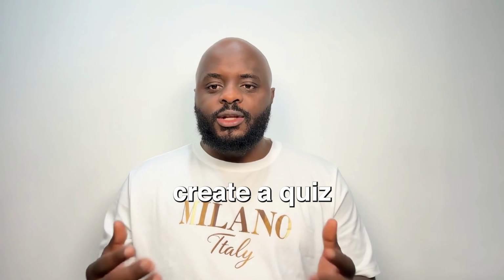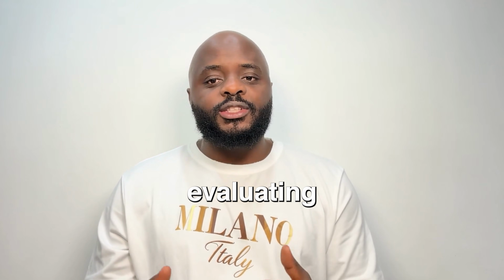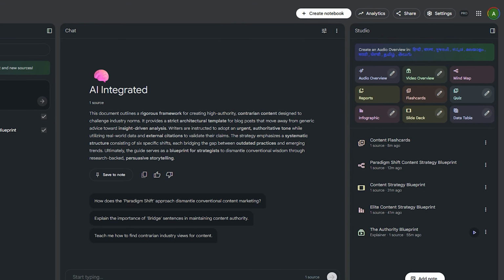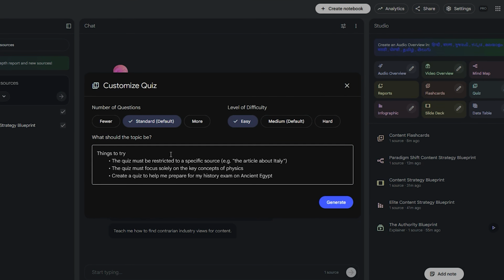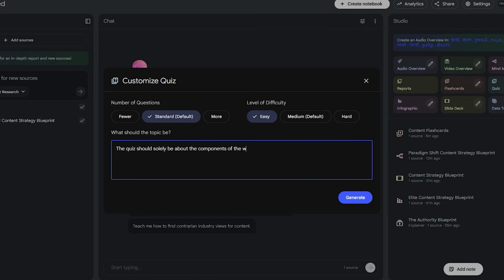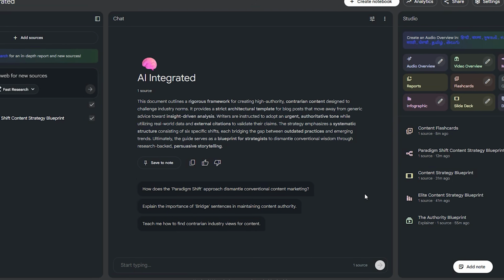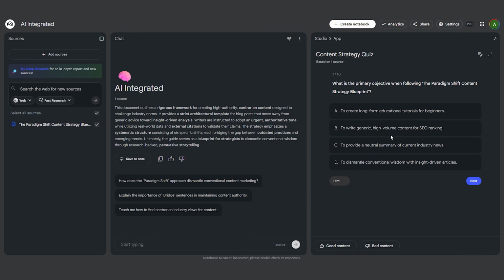I can also create a quiz on the web app or its features. This works when you are evaluating users on the web component. To do this, simply click the pencil icon on the quiz, select the difficulty level and the topic type. The quiz should solely be about the components of the web app. Then click generate. And in a few minutes, we have this.